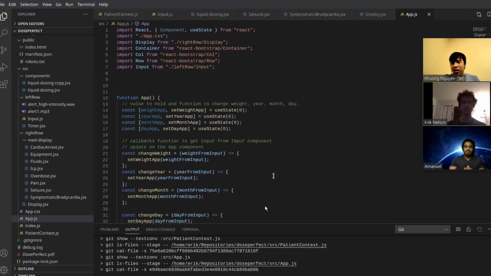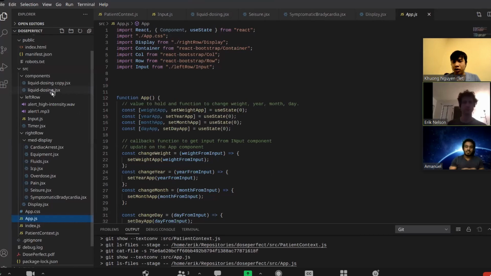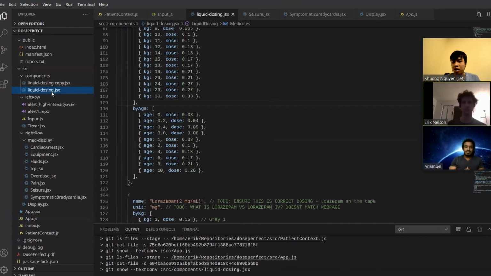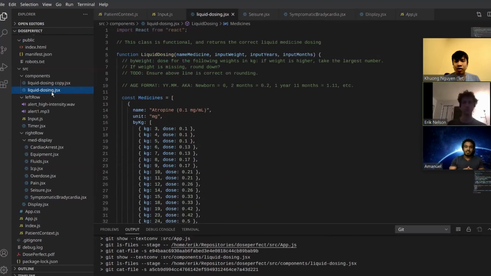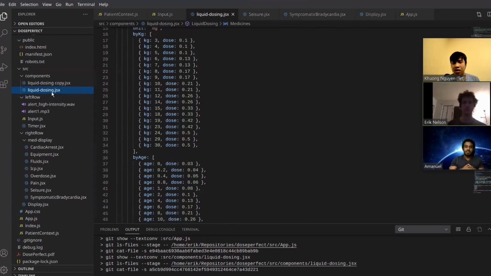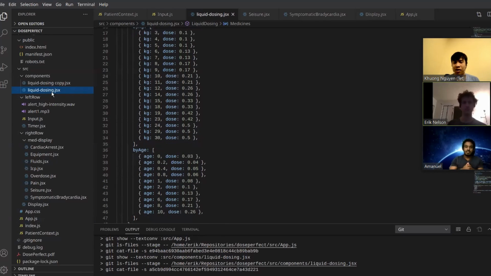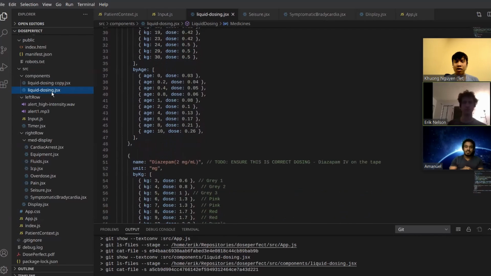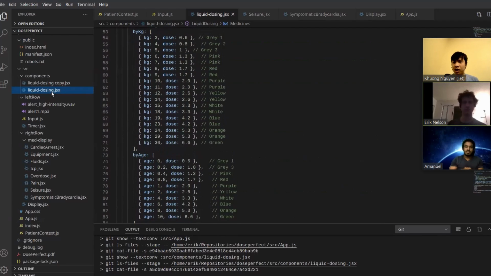So I will go over 3 important components we focus on. The first one is the liquid dosing.js component, which contains our dose data. So basically, right now it's an array of objects in there, but next semester we can make it a test file for non-programmers, to update the dose more easily.